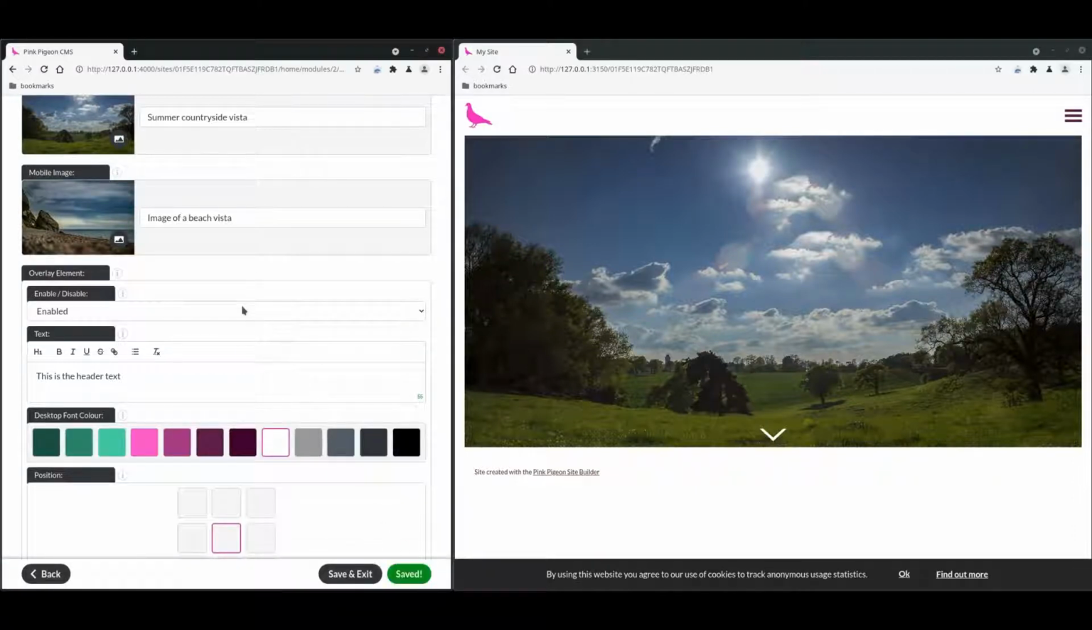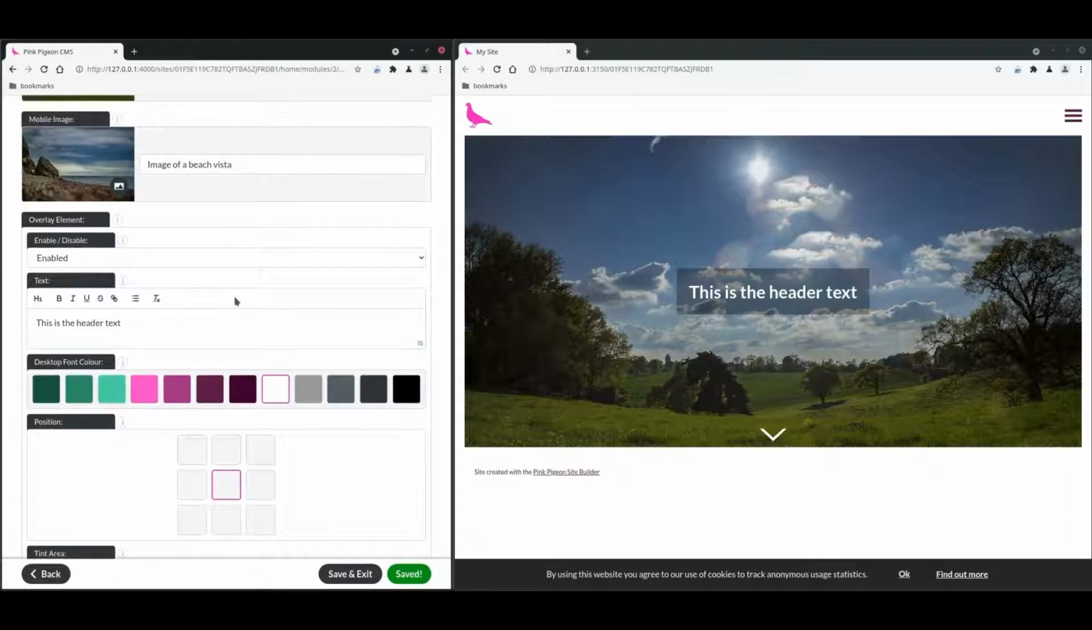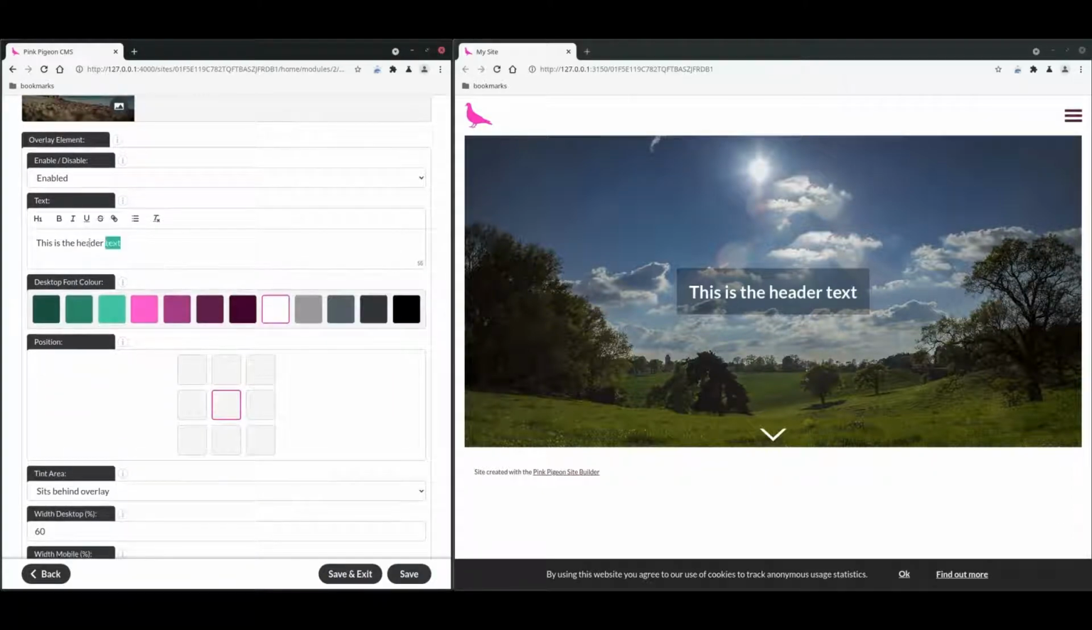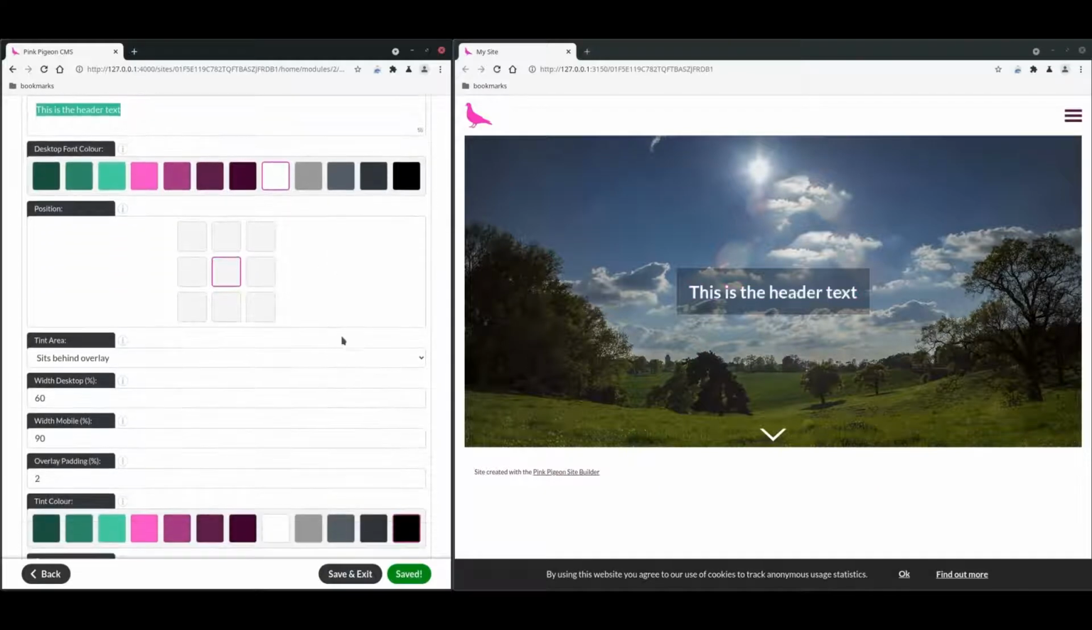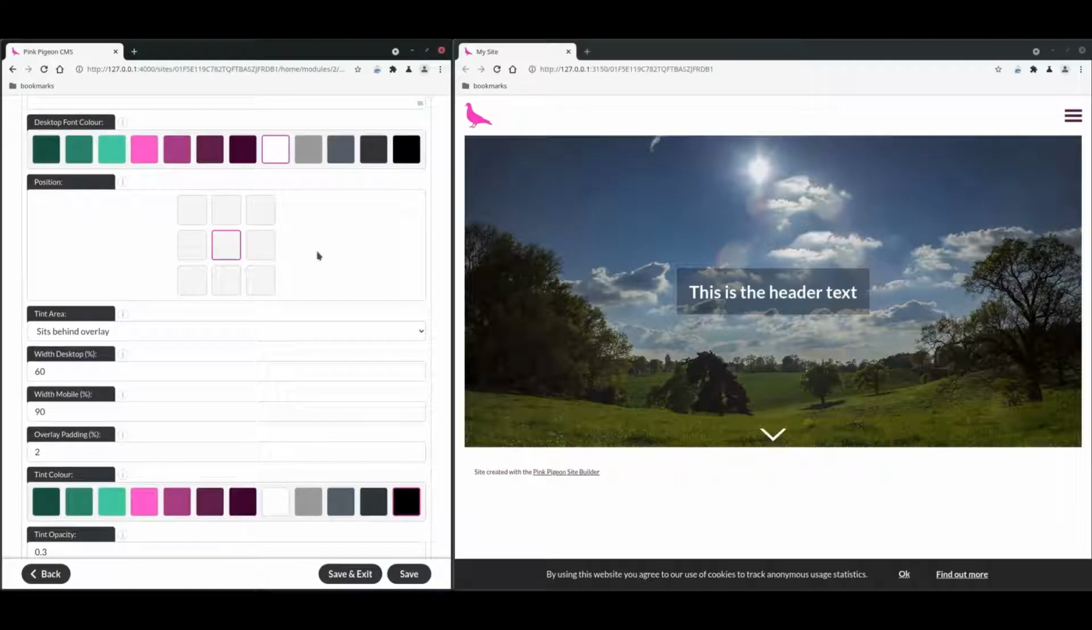And save. You get the usual text formatting options, but generally in the header, it's probably best to keep the text very simple, as you do not have much space to work with. You can change the desktop font color. And you can position the text anywhere you like. However, it is worth noting that on mobile, only the top and bottom positioning makes a difference.